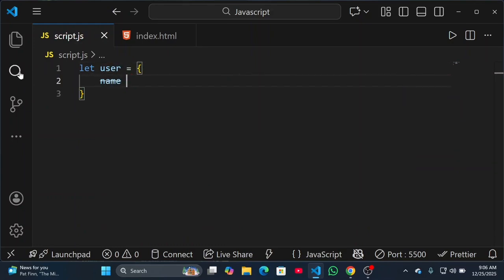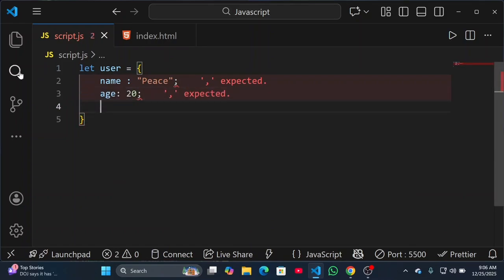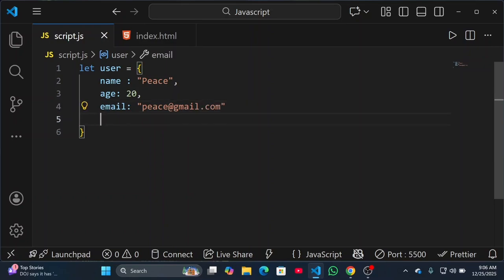So we are creating a variable called user. The equal sign means we are assigning a value to it. The curly brace means this is an object. Inside the object, we write key value pairs. A key is like a label, for example, name. A value is the actual data, for example, piece. Each key and value is separated by a colon. Each pair is separated by a comma.